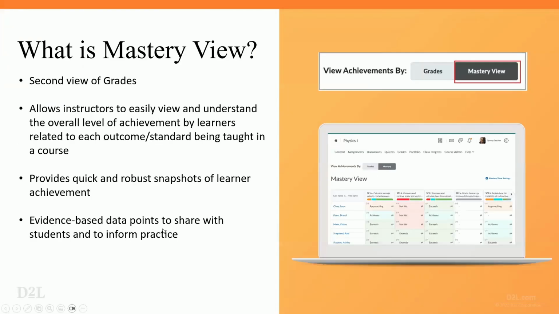All right, so moving on to a mastery view. So this is a really exciting topic. So in Brightspace, there is a second view of grades, which is called mastery view. And this shows students' individual and class progress against standards or outcomes. So the grades view and the mastery view are both intended to provide different complementary information about learner assessment. And mastery view allows instructors to really see learners' overall level of achievement related to outcomes or standards being taught in a course. So it allows them to see a quick snapshot of learner achievement and evidence-based data points to share with students and inform their practice.